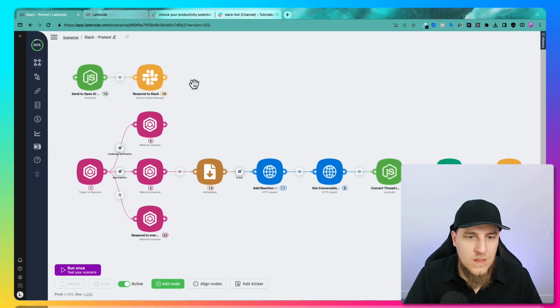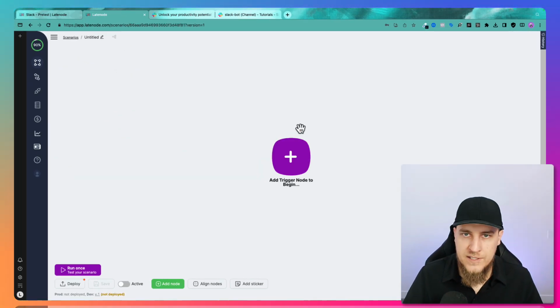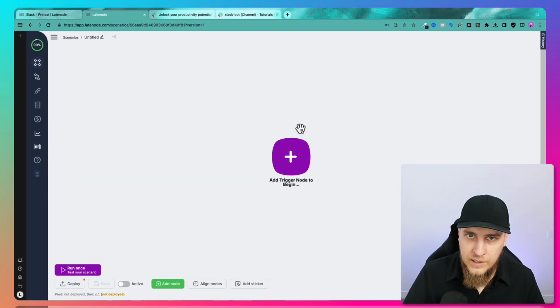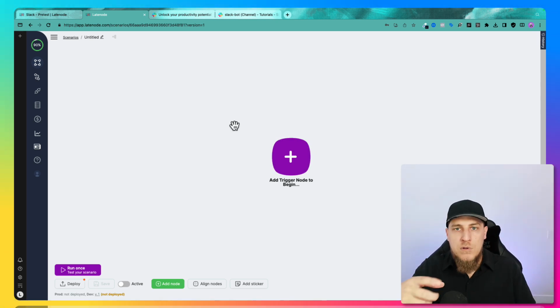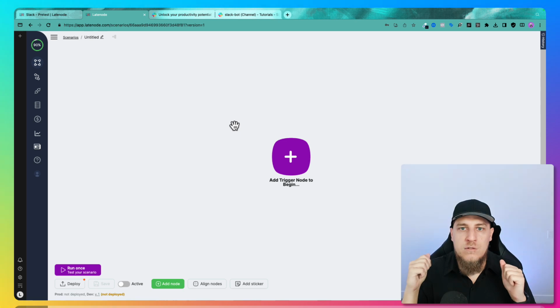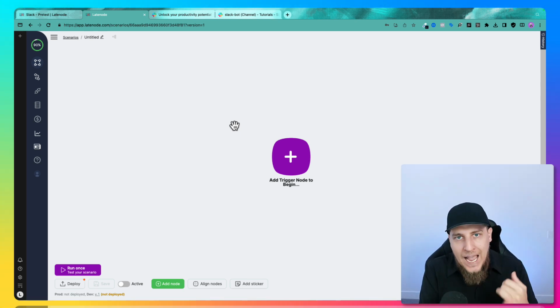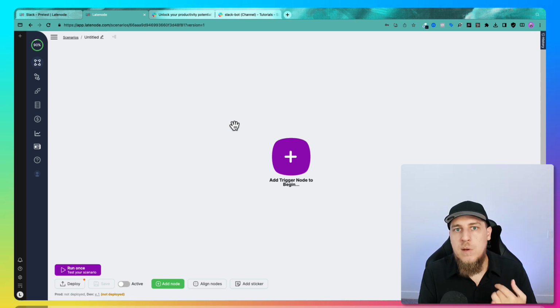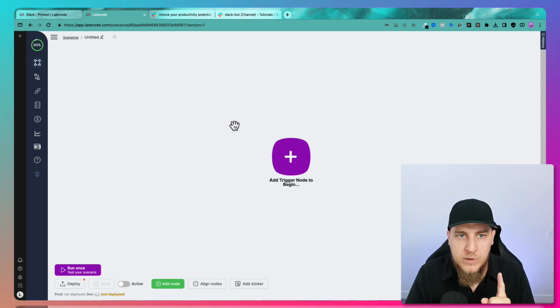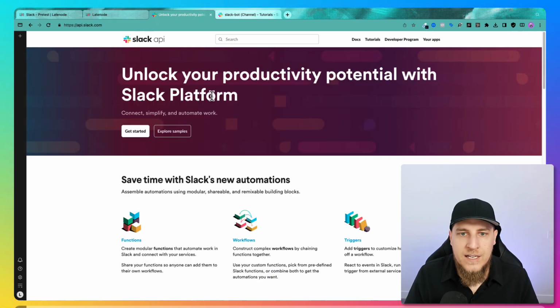Let's go. First thing we need to do is have a blank scenario. Look at that. I've got a blank scenario right here. And we are going to be interacting and receiving messages from Slack. So we need to create a Slack app. That Slack app has to send events to Latenode, and then Latenode has to be able to receive them. So actually the first step we're going to do is inside of our Slack.